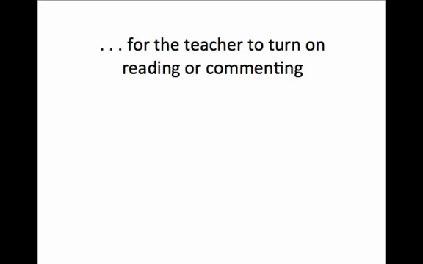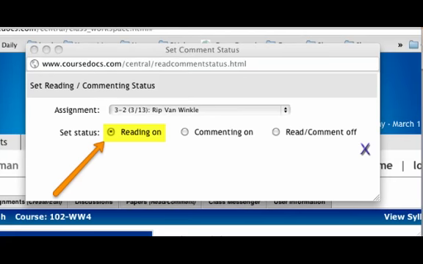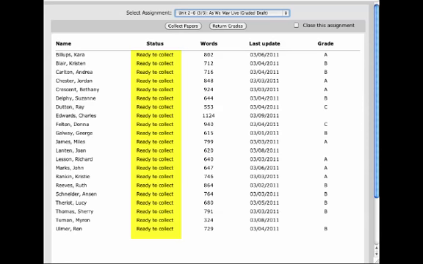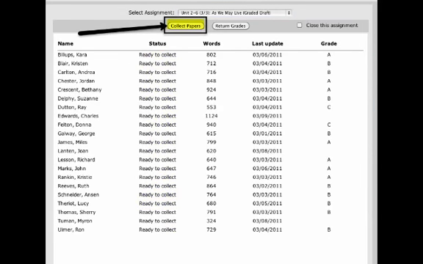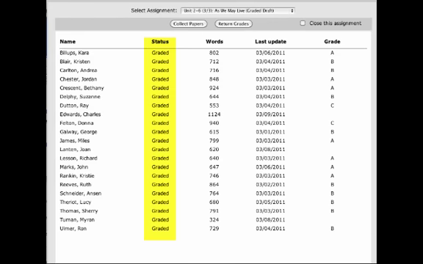Now on to the second feature, the ease of cloud computing. One click and the teacher can turn on reading or commenting. Here's reading turned off. One click on the radio button and now reading is on. One click also to collect student papers. Here are the student papers marked ready to collect, and the collect button on the top. One click and the assignment has been collected for grading, as we can now see.